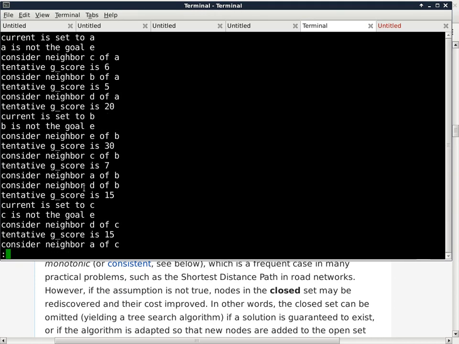Okay, so I'm going to pipe it through less and just take a quick look at this. What it's saying is, we'll set the current vertex to A first. Does that make any sense? Why are we setting the current vertex to A? Because that's our start vertex, exactly. That's the only thing in the open set to begin with, so it has to be the first thing extracted out of the open set. Then it concludes that A is not the goal. Okay, fine, that's exactly what we know about it.